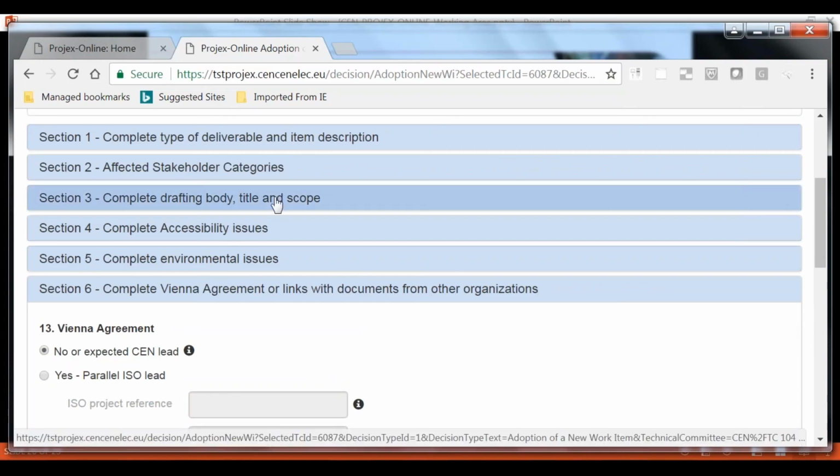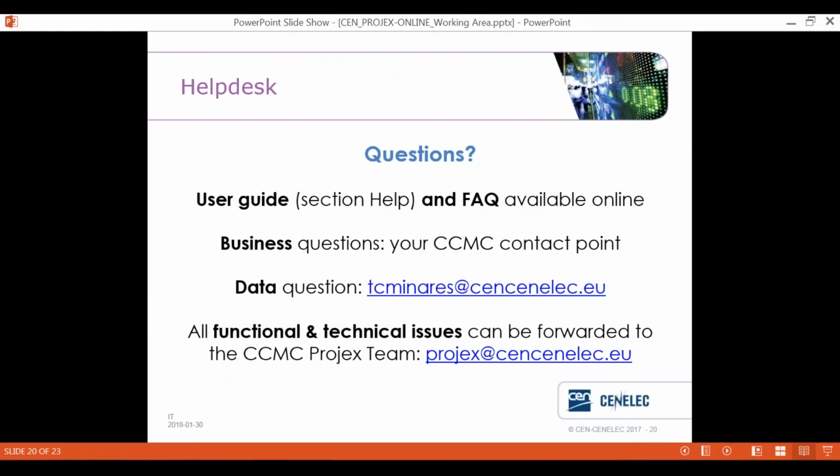Okay, somebody's asking Elisa to repeat what was said about the target date. So what was again the start date? So the start date is the date of the stage code 1099 in Projex Online. So it's the date the work item is created into our database, and practically it's the date you push the button submit to CCMC via the working area. It is that start date. Okay, thank you.